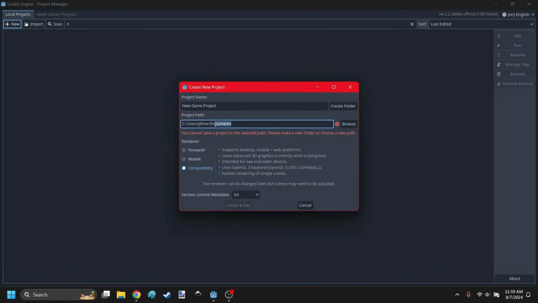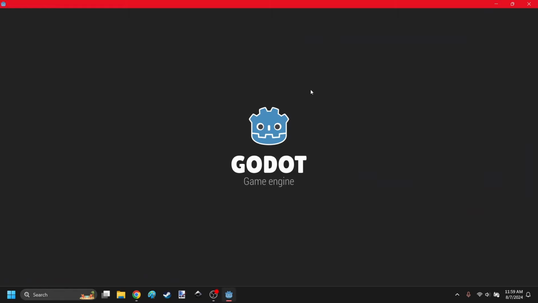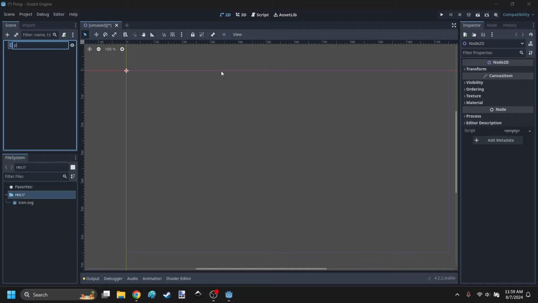So I'm going to create a new project. I'm just going to call it Pong. I'm going to set the render to compatibility. Okay, so create a 2D scene. We can just call this Pong.